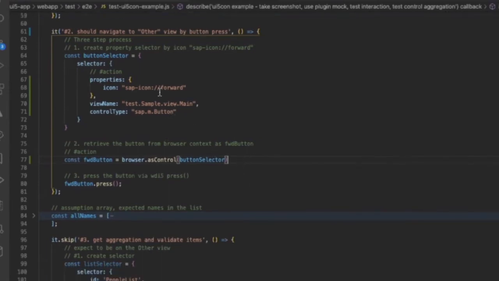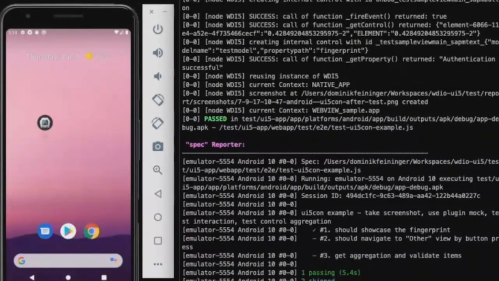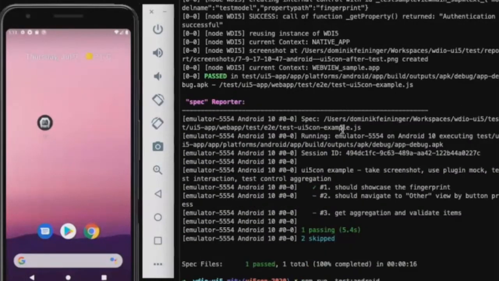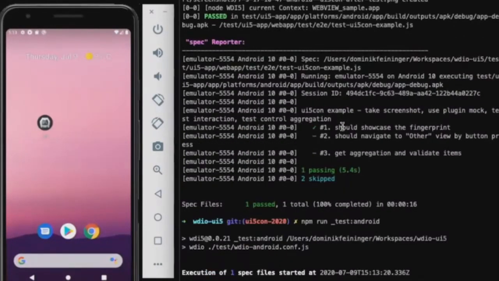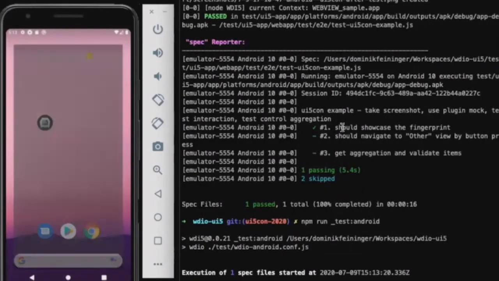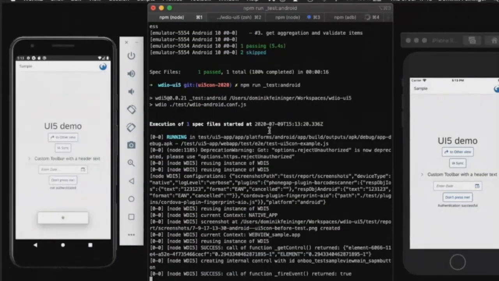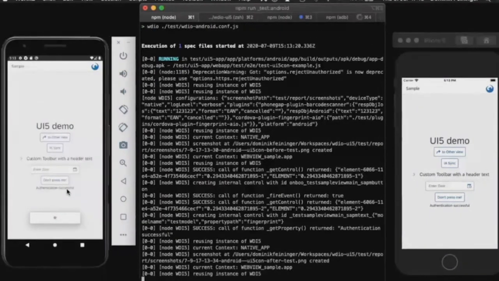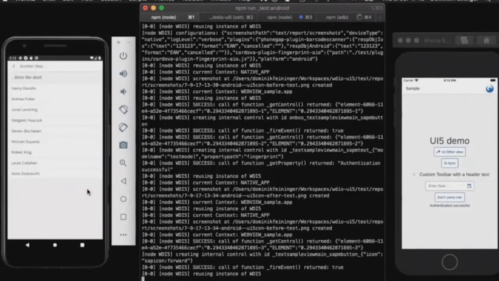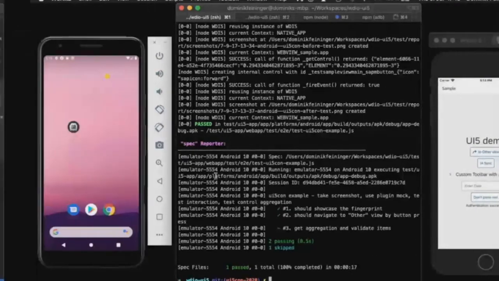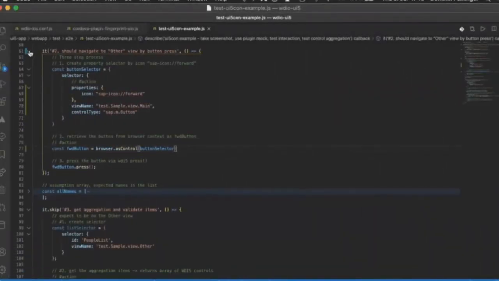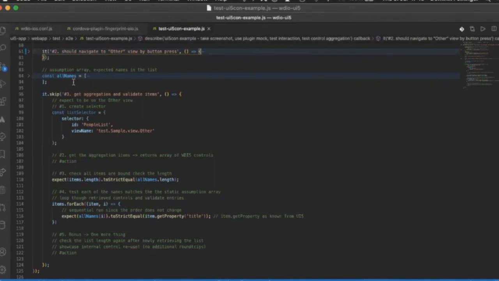So we expect after this test case ran to be on the next page, the other page. I'd like to make sure that this runs fine. First test runs, the boom message, authentication successful. So our plugin mock worked, and it jumps to the next page, done. To be honest, this is not a regular test. This is just an interaction for demonstration purposes.